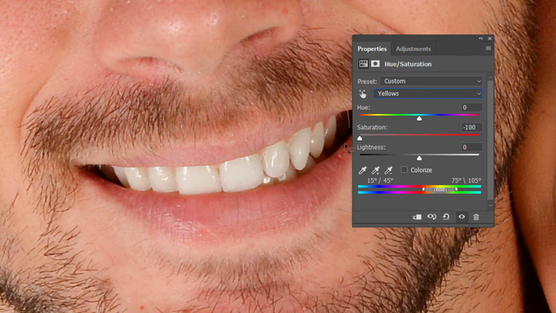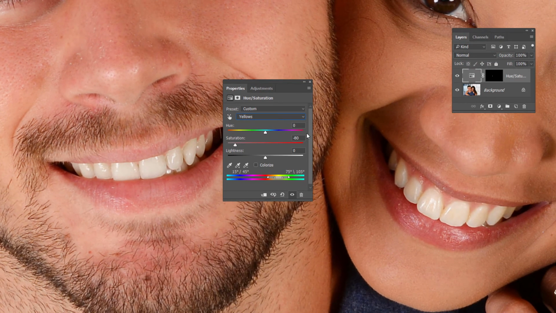So to bring back a bit of yellow, I'm going to dial the saturation slider back to a value of around -80. And that looks good. Now, -80 works well for this particular person in this particular image, but the value you need may be different. So keep an eye on your image as you drag the saturation slider to judge the results. So at this point, we've whitened the teeth.